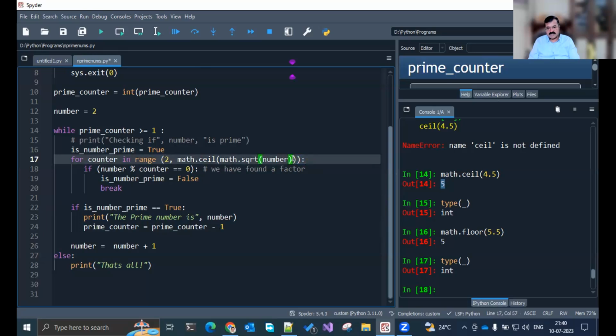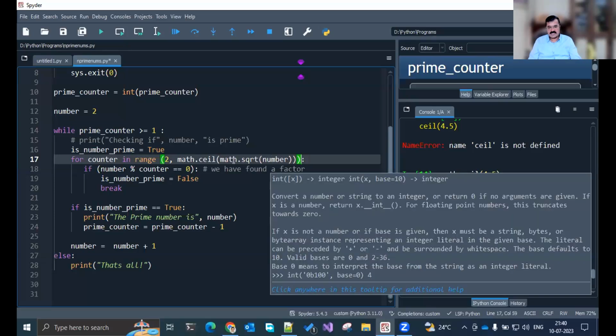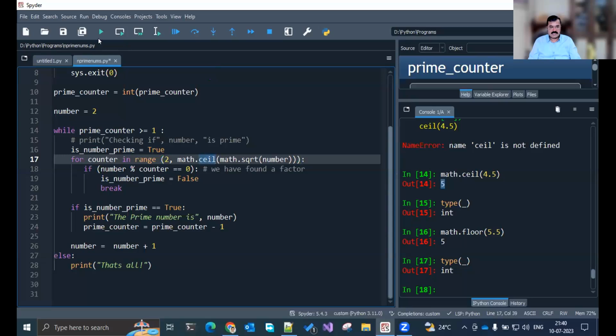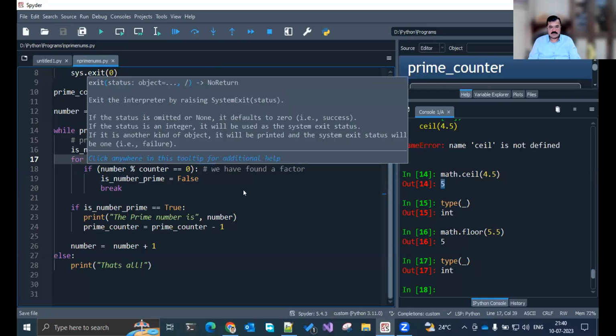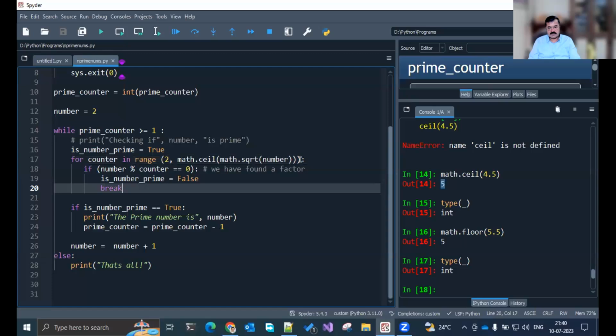That means if it is 5.7, it will give 6. So that's what we really wanted, because if you say 1 to 6 or 2 to 6, you'll get the range 2 to 5. So you better use ceil instead of floor. That's an improvement that we can bring about. So the +1 hassle will go away.